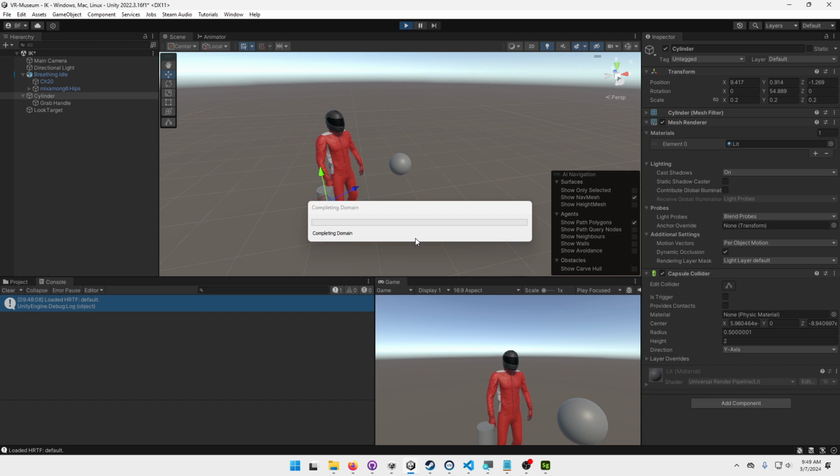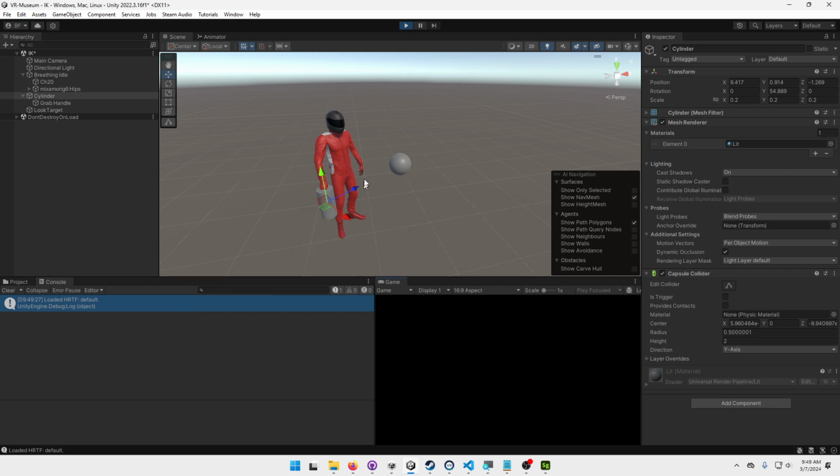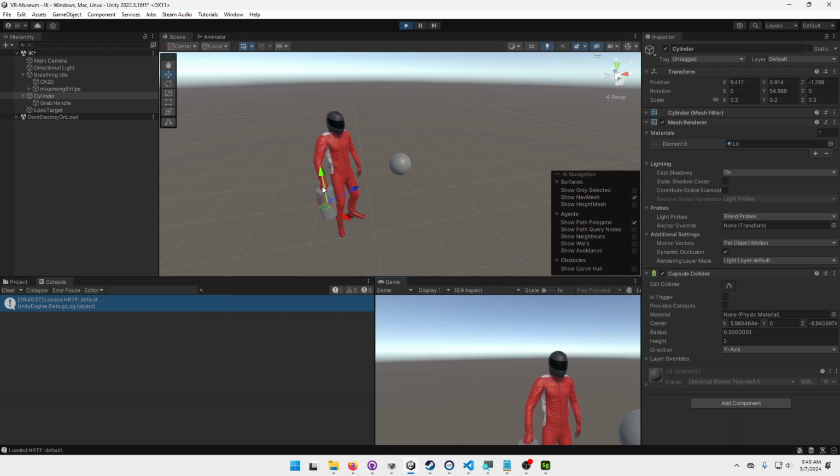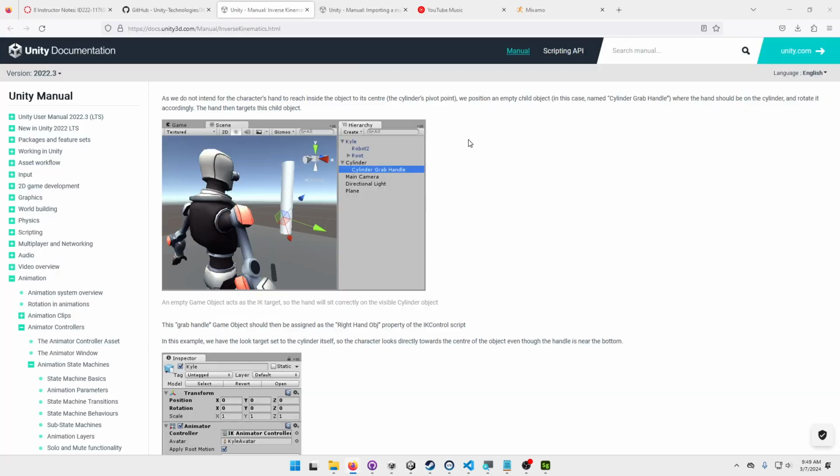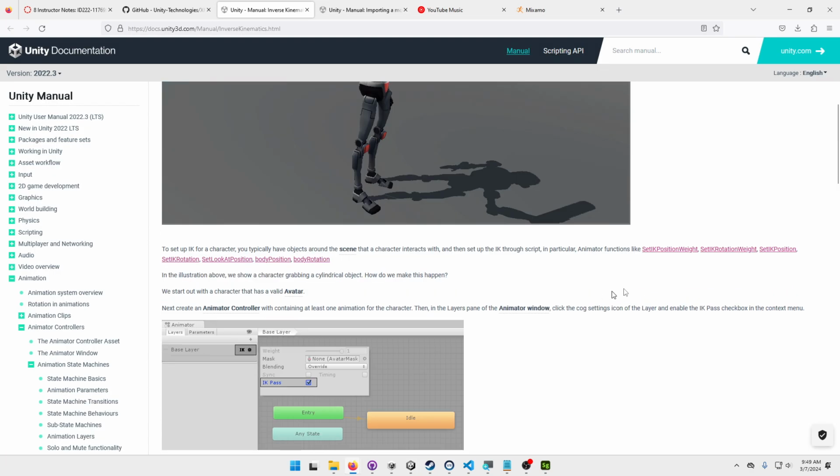Okay, that's IK. It will do the animations. There's an IK for hands and feet and head. There might be more. They were listed here. IK position weight, rotation weight, IK position, rotation, look at body, and body rotation.